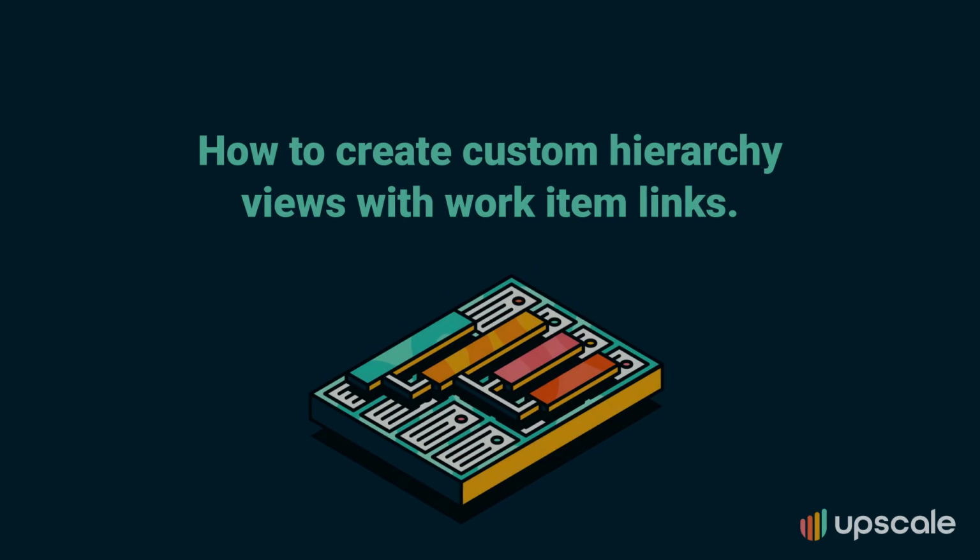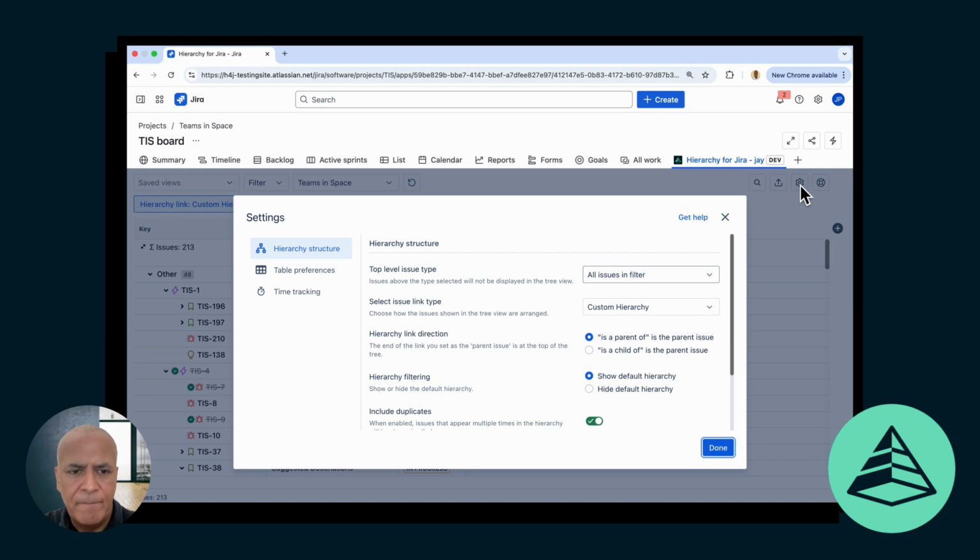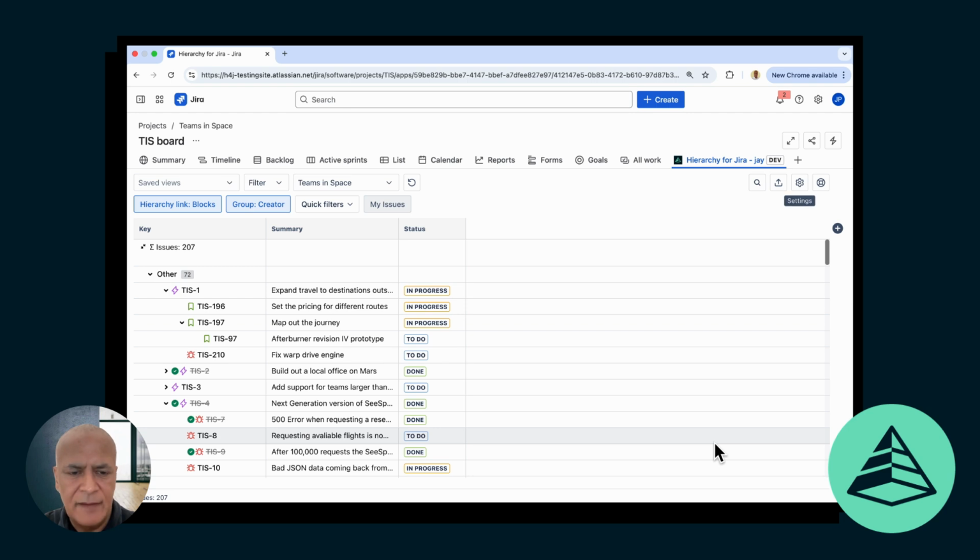To create custom hierarchy views, click the settings icon here. Select the issue link type from the drop-down, then specify your preferred link direction. Now here you can select the inward or outward link direction. Then hit done to save your settings.